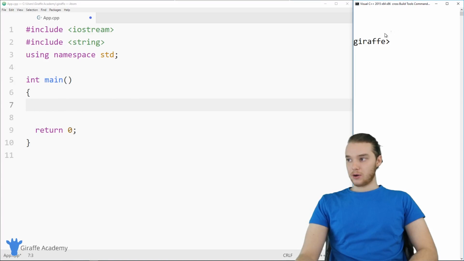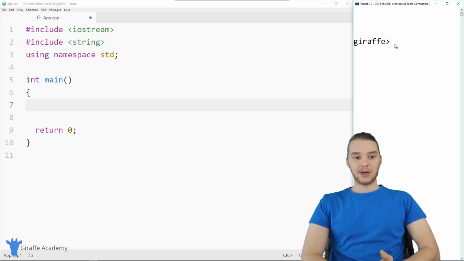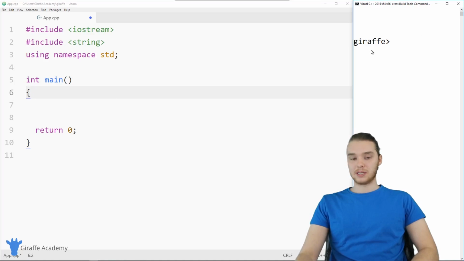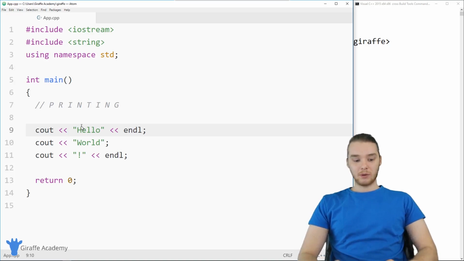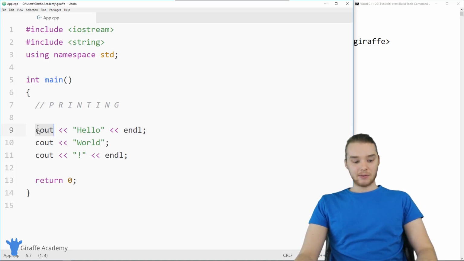So I'm going to be executing my code over here in the command line, and that way you guys will be able to see the code, and then you'll be able to see what the result of executing the code is. First thing we'll look at is printing, and the way that we can print is by using this cout command, and cout just stands for console out.